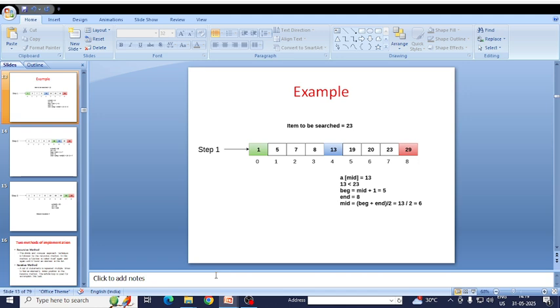For example, here there are 9 elements in total. The index starts from 0 and the end value will be 8. First the item to be searched is 23. This 23 will be compared with the mid value. Here the mid value is found at location 4. So 13 is compared with 23. It is a greater value, so it goes to the right side of the list.